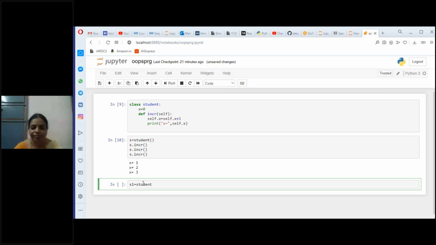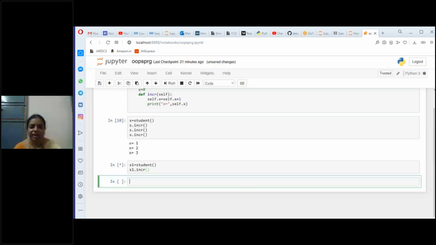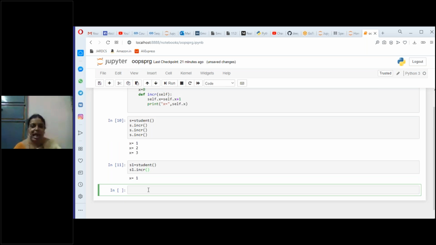Say for example, for the same class, if I'm creating another object, then I can create s1 equals student. So here it creates another object for the class. Now if I'm calling s1 dot incr, the value of the x variable again starts from 1. Why? Because the variable created for s1 is a new variable, and again it is initialized with 0, so whenever you call the s1 dot incr function, it shows x equals 1.